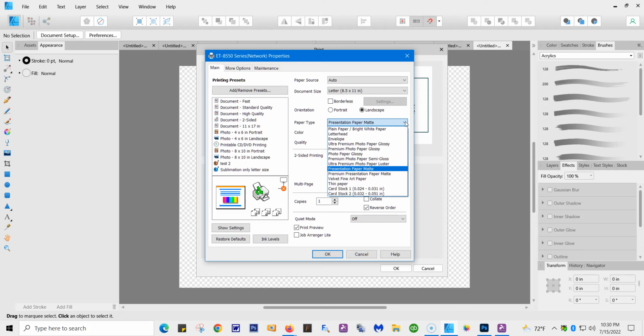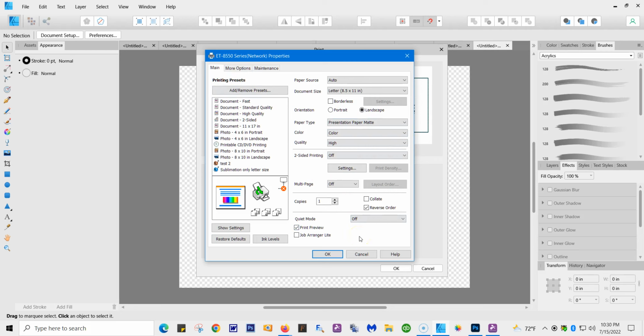For your paper, if you're going to use the A-Sub or the Epson or the text print, you're going to use Presentation Paper Matte color, and you're going to keep it at high. I do a print preview because I like to see if there's any mistakes so I can hit cancel right away if I forget something.